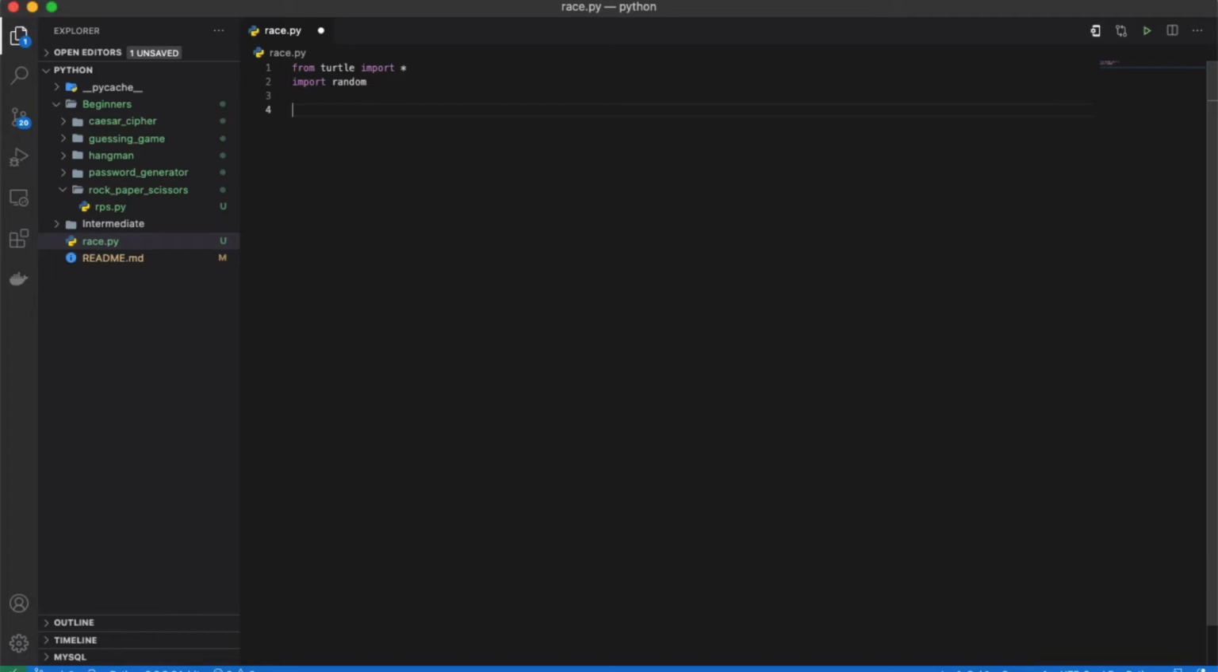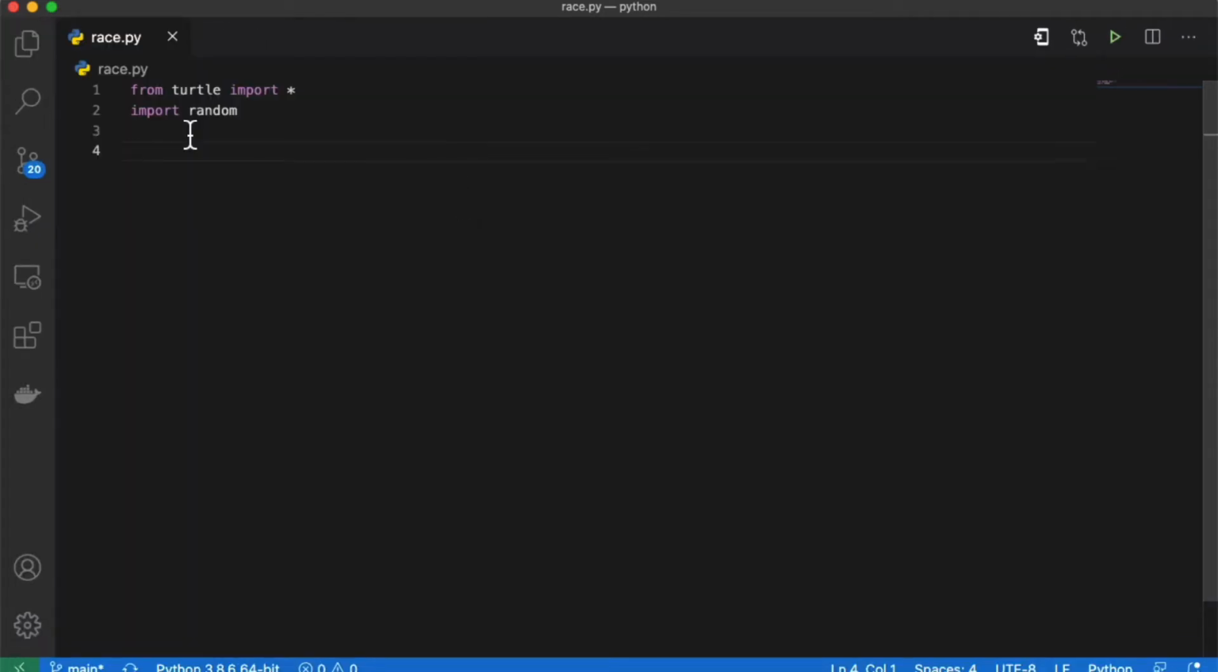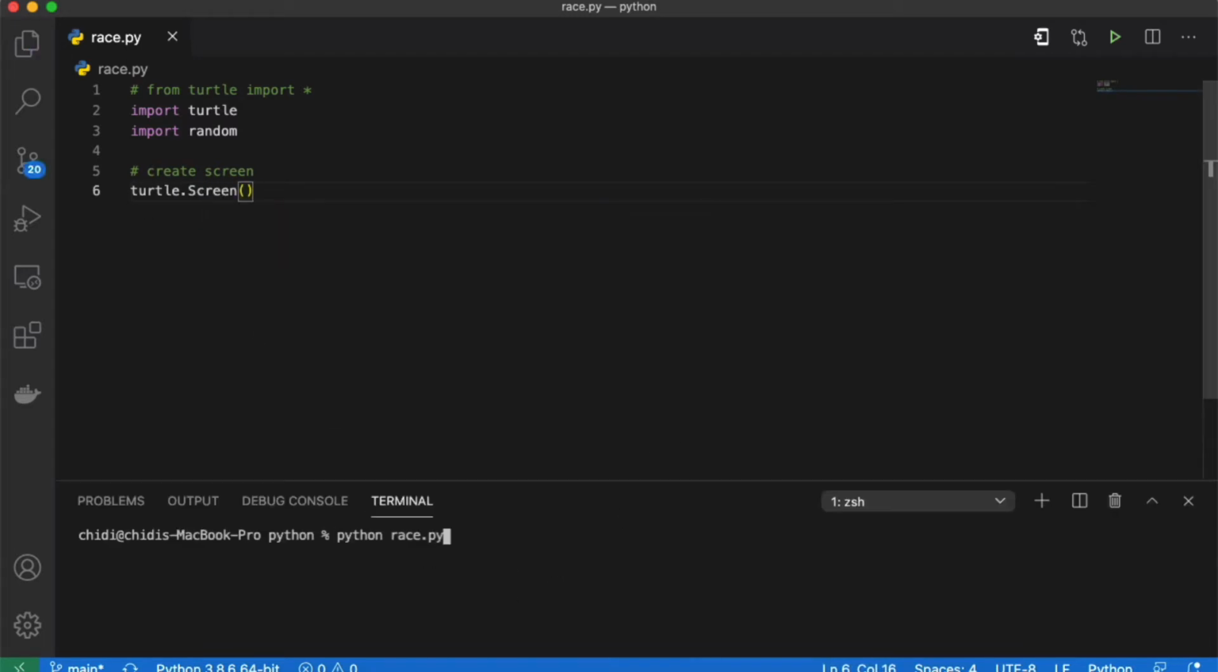Okay, let me expand this a little bit and make it bigger so you can see what I'm typing out. And the first thing we need to do is create a screen, and say screen. Now you understand that we are calling from the Turtle module. So let's assume we're just to say import Turtle, right? Then there's going to be Turtle dot screen, right? Okay, let's run that and see what we get.